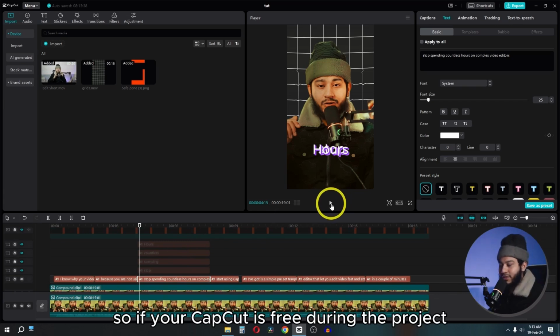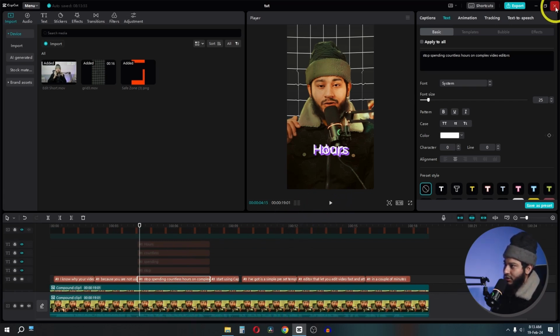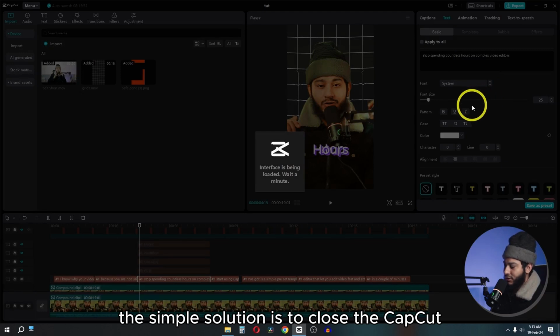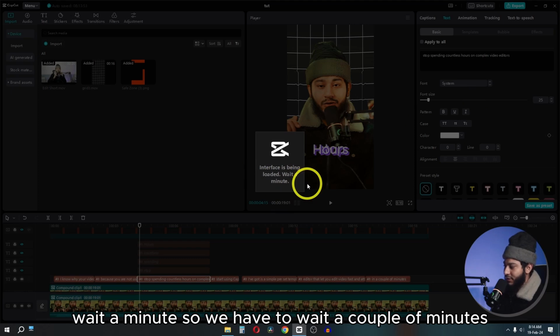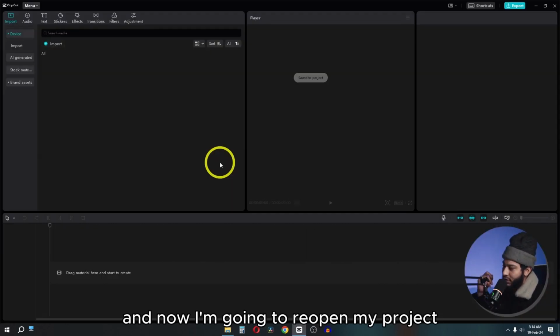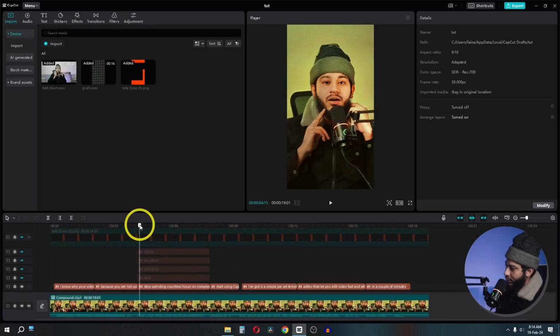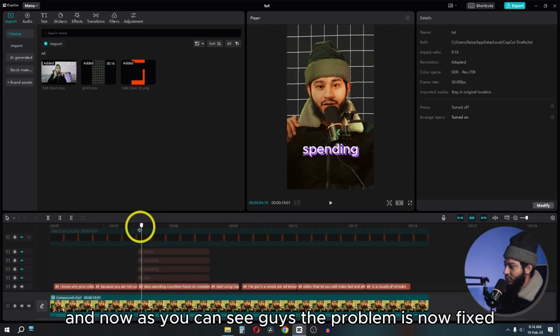So if your CapCut freezes during the project, the simple solution is to close CapCut. So now as you can see, the interface is being loaded. Wait a minute. So we have to wait a couple of minutes. And now I'm going to reopen my project. And now as you can see guys, the problem is fixed.